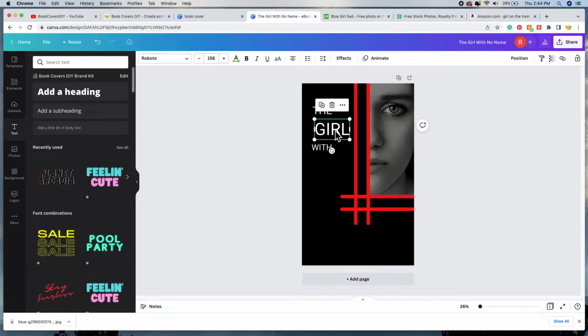And I'm going to click on girl and duplicate. I'm going to change this one to name, and then I'm going to put the "no" up here. Let me click back on width, space, no. So this will be together. Okay, I want to make girl bigger.